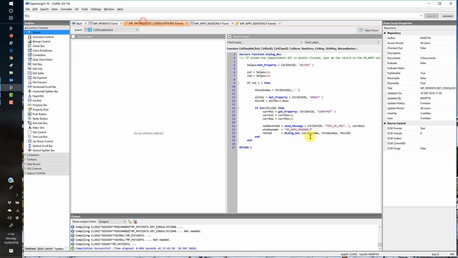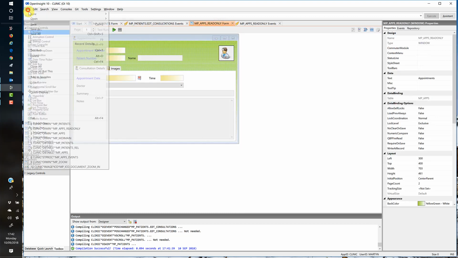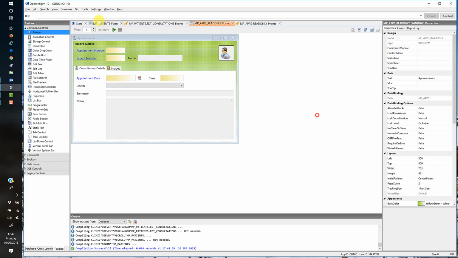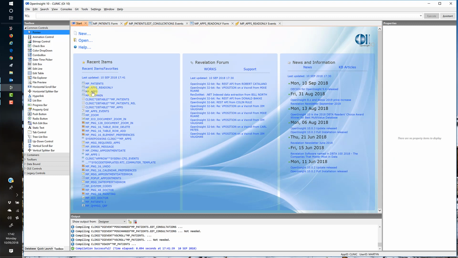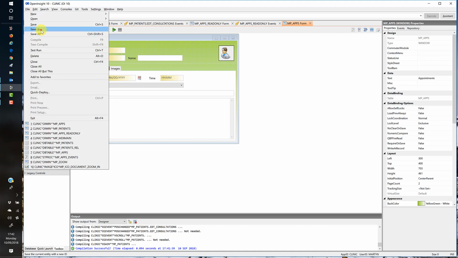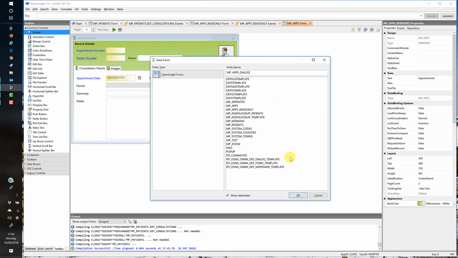However, if we change this back to MP apps, and we'll change this to dialog, and we do a file, let's just open the previous one, so MP apps, we'll do a file, save as, and so MP apps dialog, and OK.